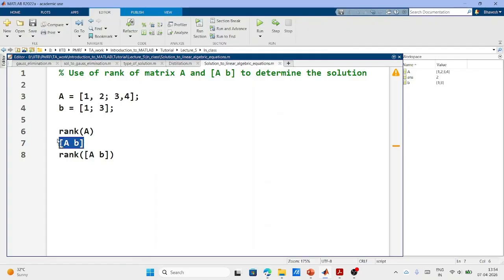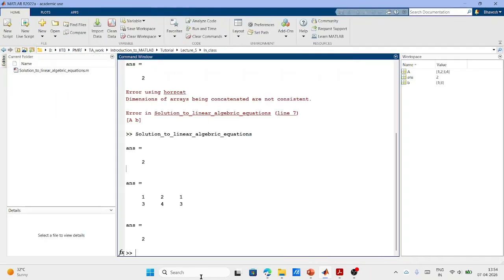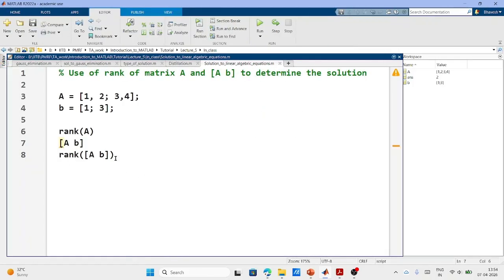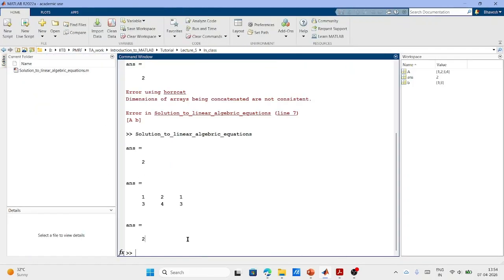So this A augmented B, what it does, it combines matrix A and B in a column manner, right? So I had matrix A 1, 2, 3, 4, and the B was 1 and 3. So it had combined it column wise, and I got this A augmented B matrix. And when I'm finding the rank of matrix A augmented B, that is also 2.